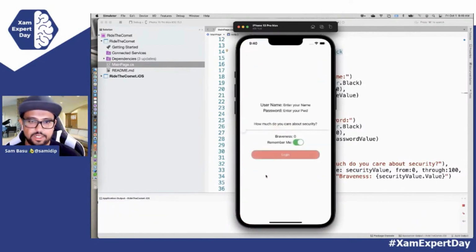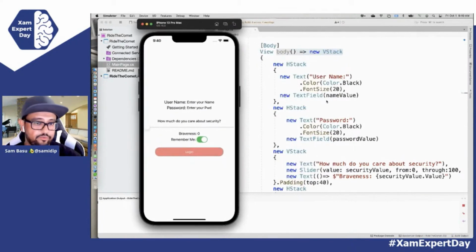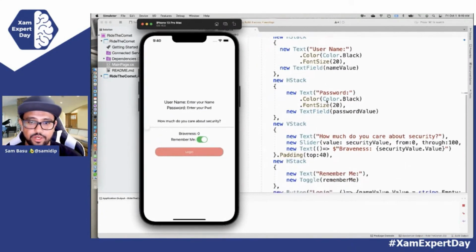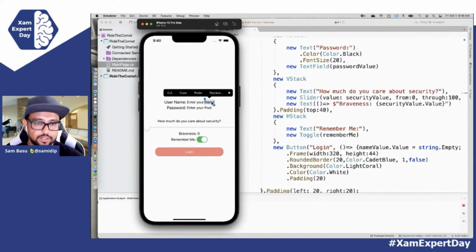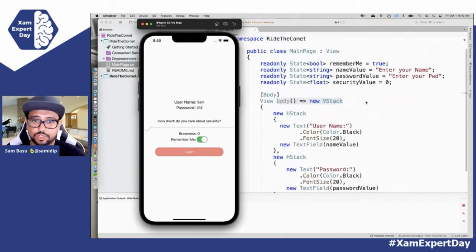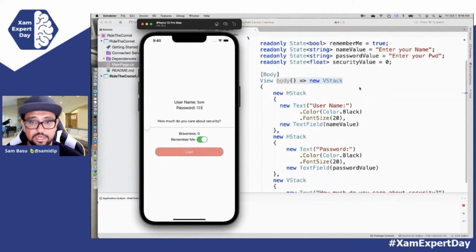Okay. All right, so now we have a username and we have a password, a very basic screen here. And then we have some text, and we have a slider. So let's go ahead and start typing something in here. My user ID is Sam, and my password is obviously 123. Now, here's a slider, okay? And the slider's bound to a thing called the security value, which is essentially a float, right? So it's just a state, but it's a state of a certain type.